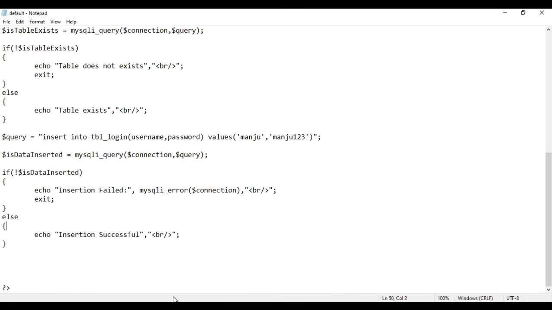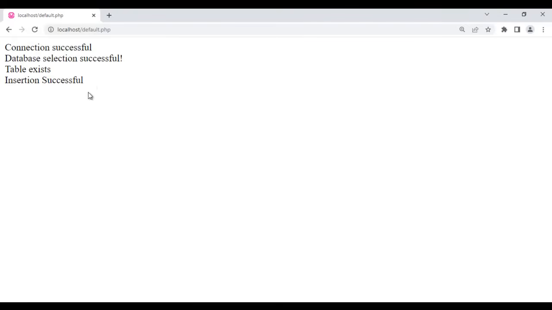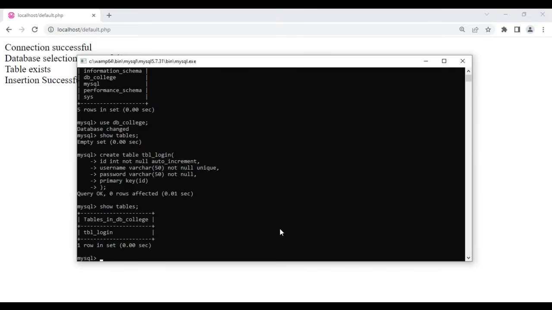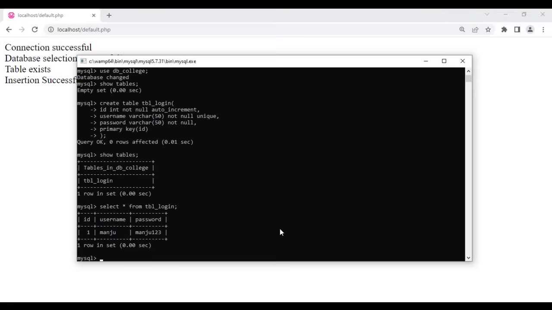I save it, go to browser and reload. You can see insertion successful. I go to MySQL console and say here select * from tbl_login, semicolon, enter. You can see Manju, Manju123 inserted.